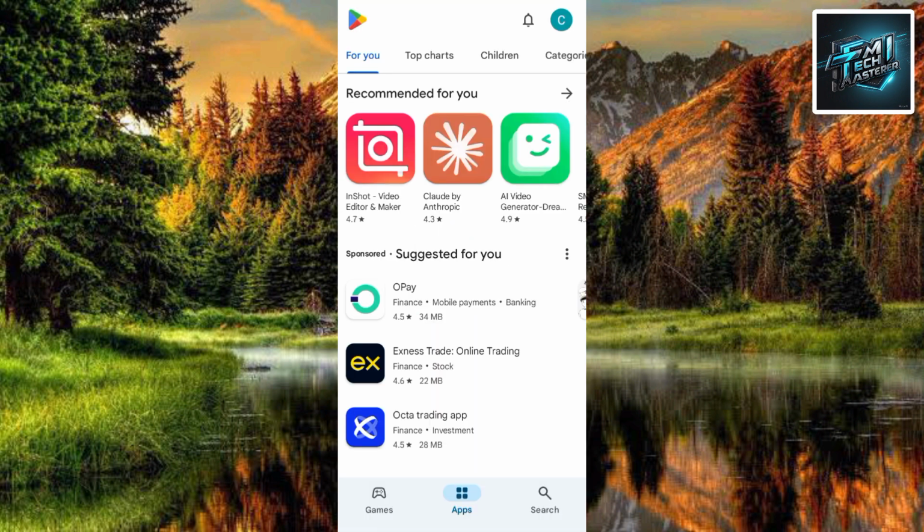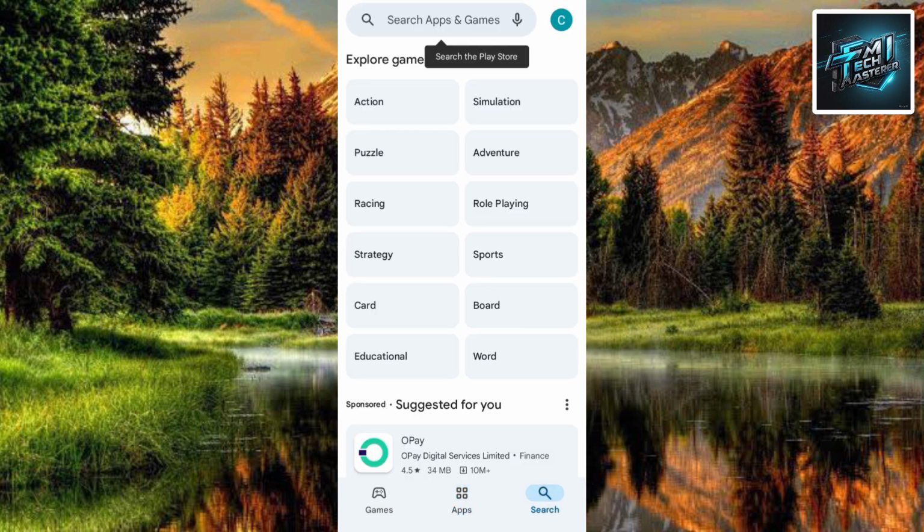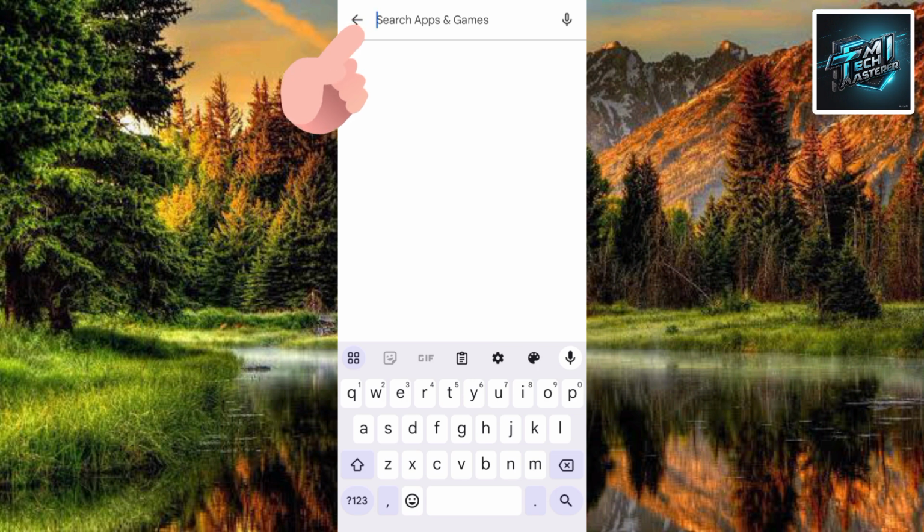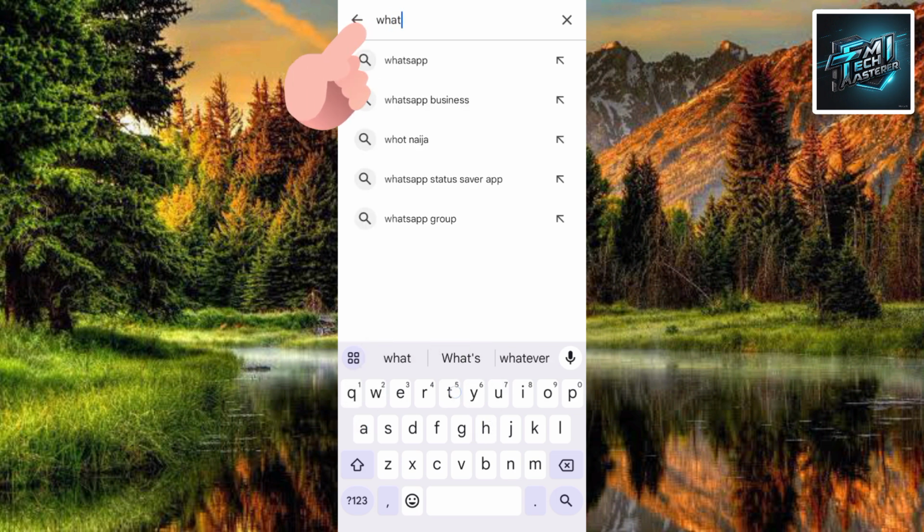So guys, the next step you have to take now is to tap on the search icon below. You can see it down there. So let me tap on it. Then what you're going to do here now is to search for WhatsApp, and you can do that by tapping on the search bar at the top. So let me tap on the search bar. Then what you can do now is to type in WhatsApp. So let me type in WhatsApp, W-H-A-T-S-A-P-P. Then you tap on search.